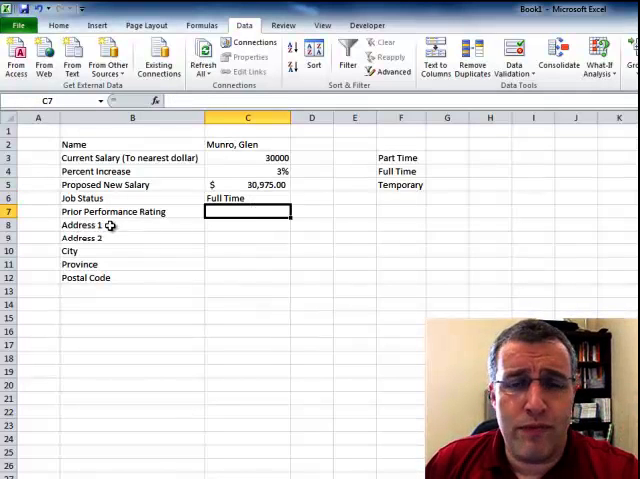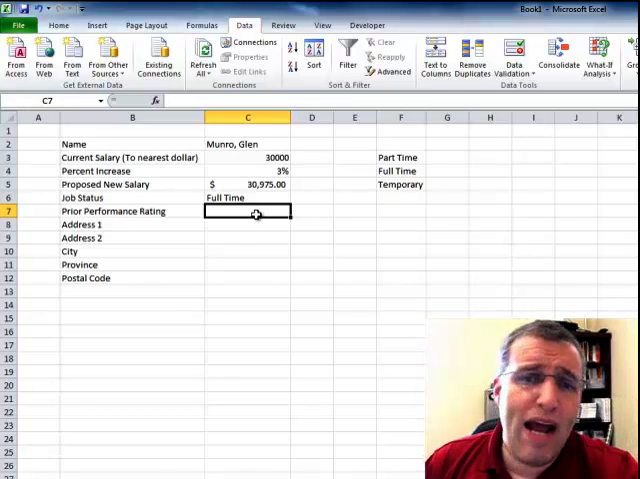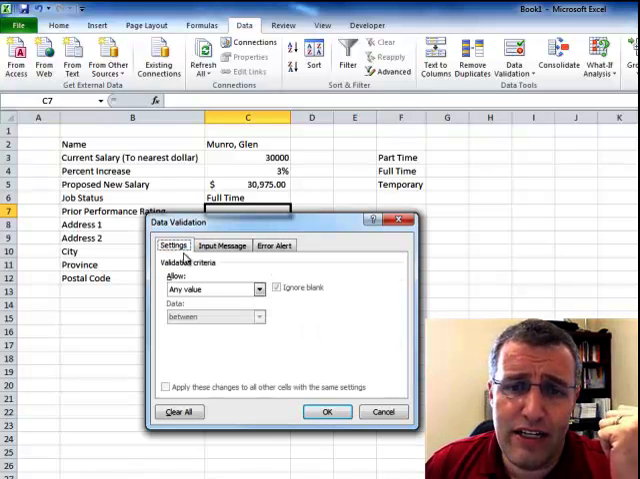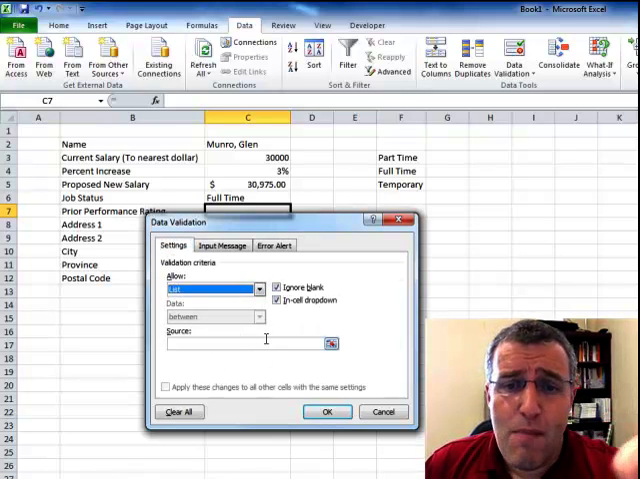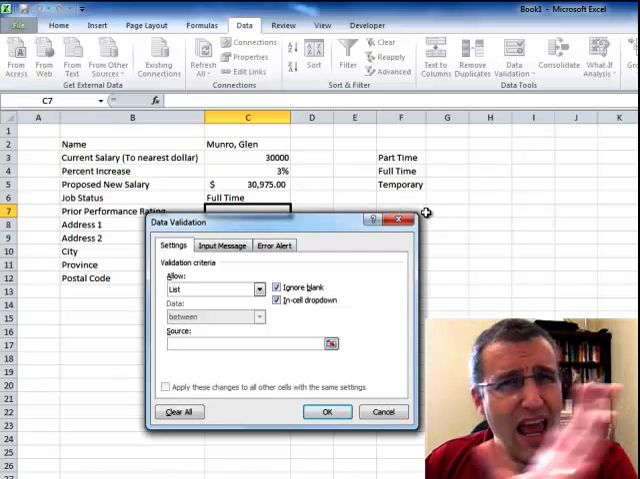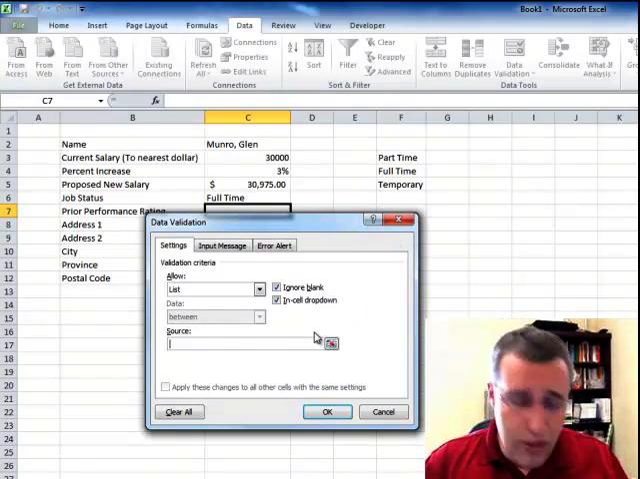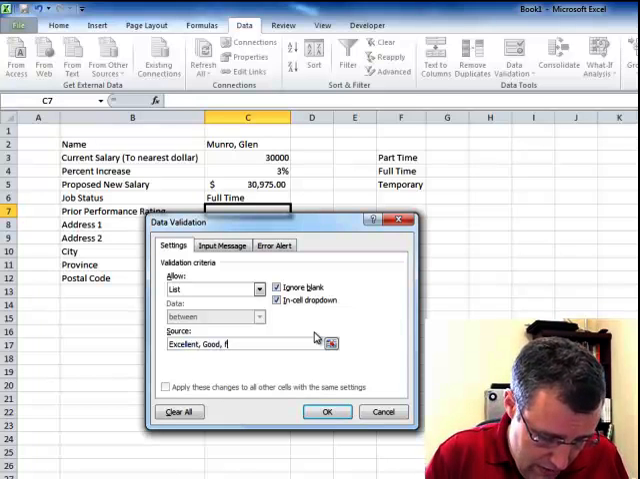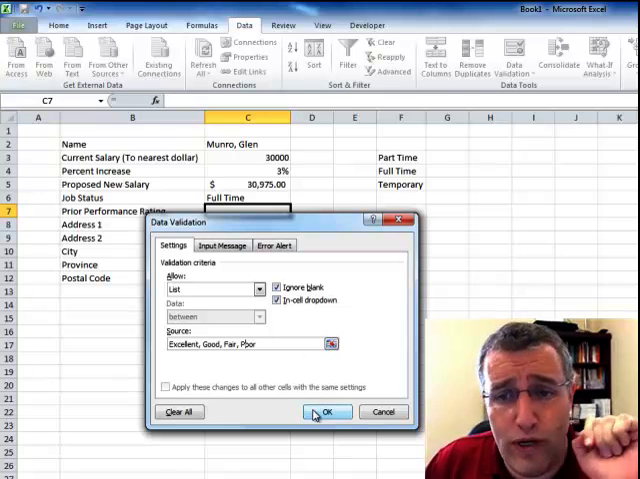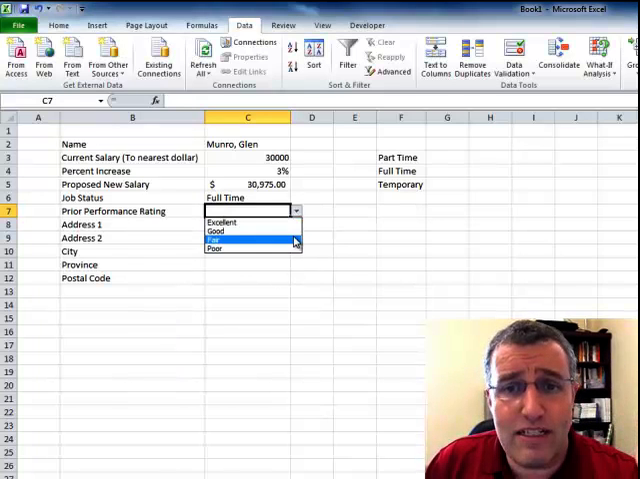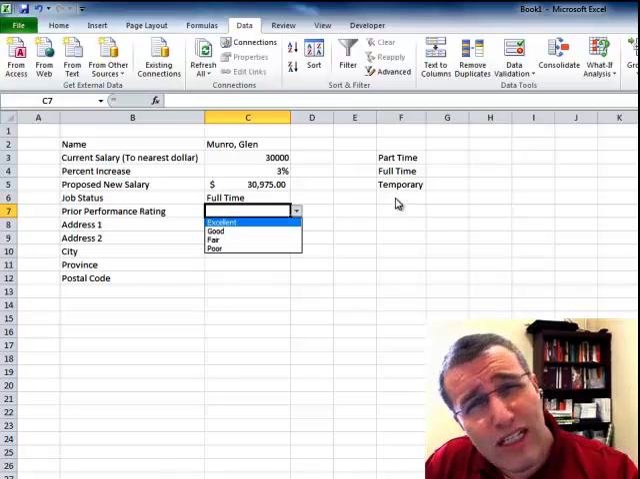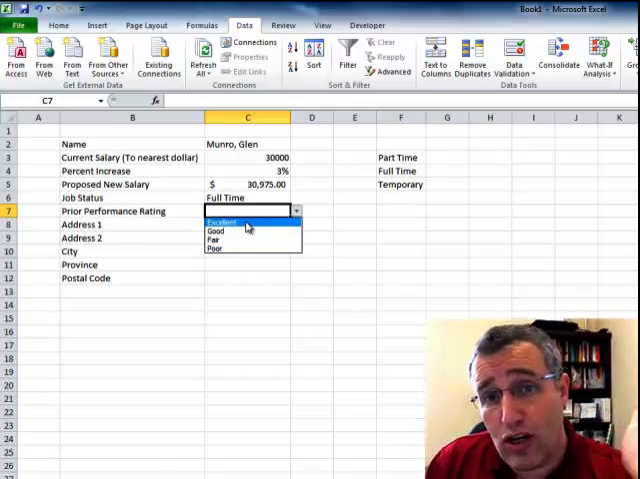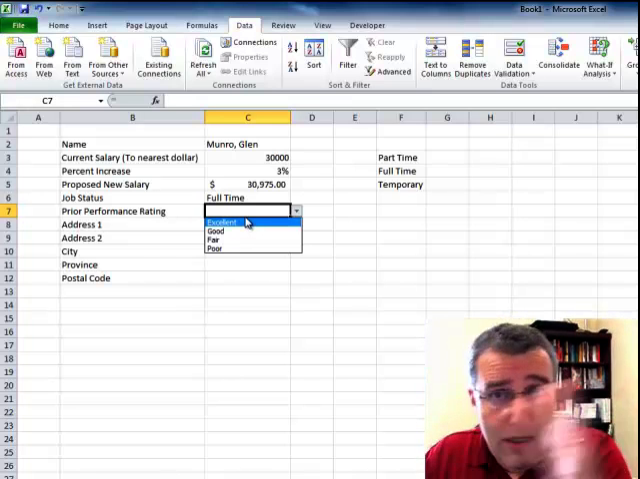Now performance, prior performance rating. So excellent, good, fair, poor. Let's validate the cell. And in this case, I'm going to allow a list again. But instead of having the list here or having more lists added to my document, I can just type in excellent, comma, good, fair. If I put commas in between and hit OK, now I have a list like that. So you don't have to have all these extra lists built in. All you need to do is just type them out with a comma between. Without that comma, they'll show up as excellent good, side by side.